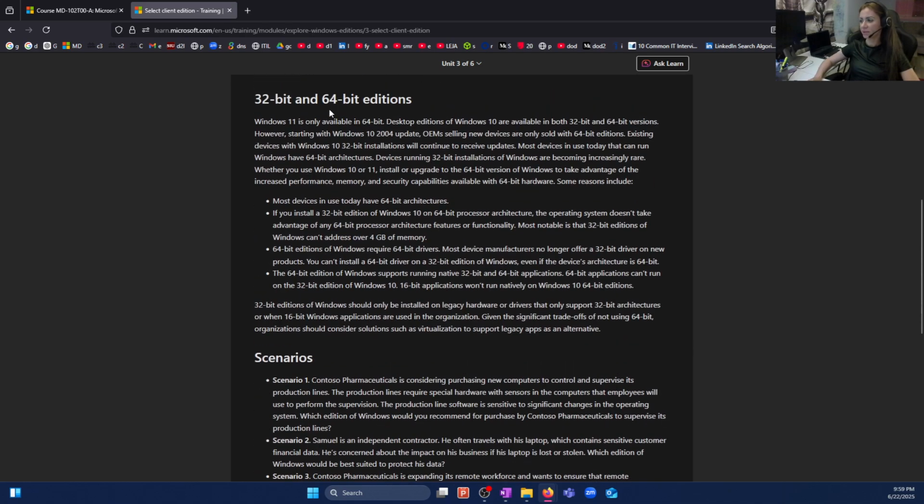32-bit and 64-bit editions. Windows 11 is only available in 64-bit. Desktop editions of Windows 10 are available in both 32-bit and 64-bit. Starting with the Windows 10 2004 update, OEMs selling new devices only sell them with 64-bit editions. Existing devices with Windows 10 32-bit installations will continue to receive updates.